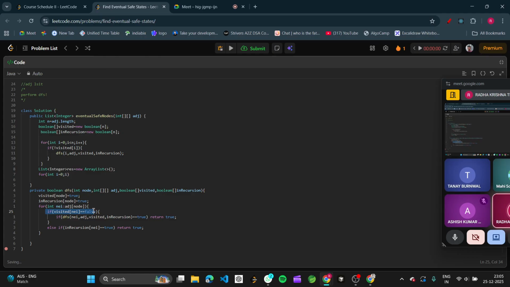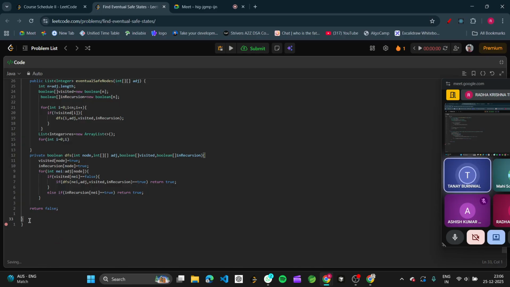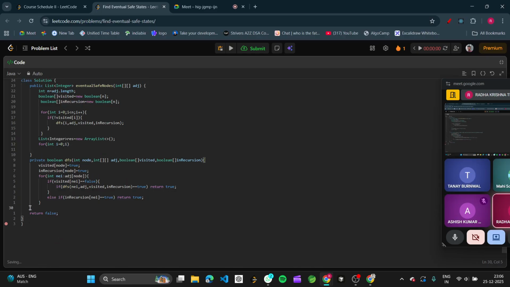If it is false, then I will visit my neighbors. If not, हाँ, visited is true, check whether in recursion is true or not. ये true है तो directly return true. अभी what I should return बाहर? Return false, yes or no? हाँ, अभी एक दिक्कत है, वो क्या रहा था?